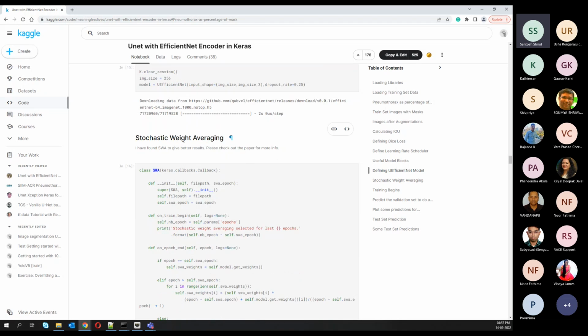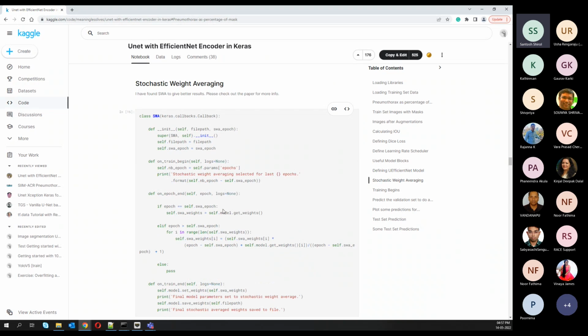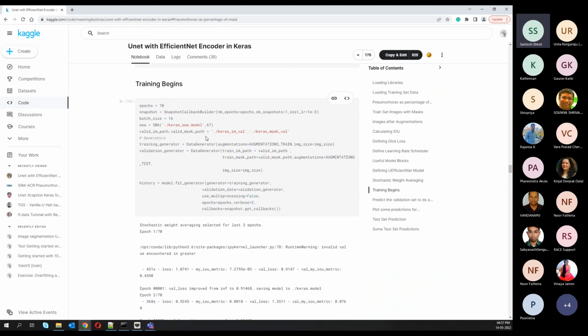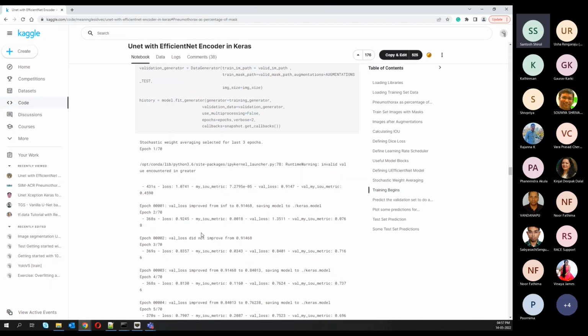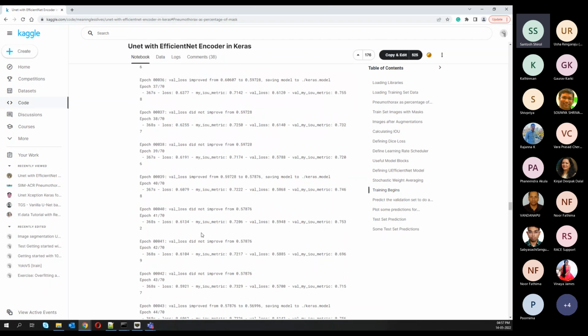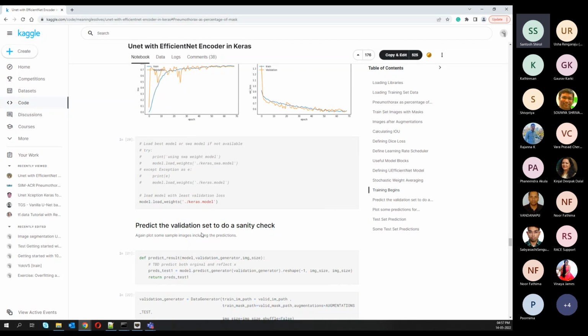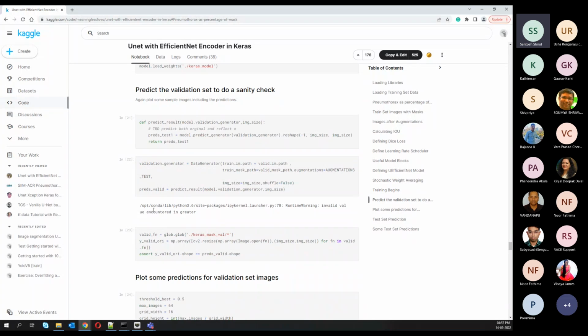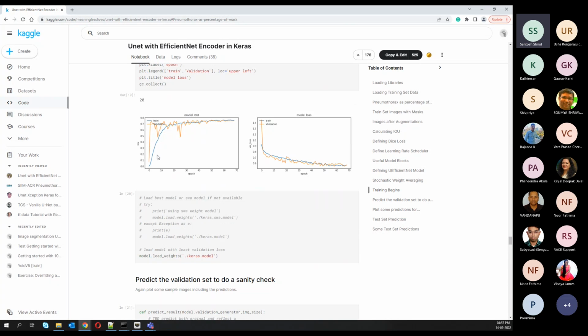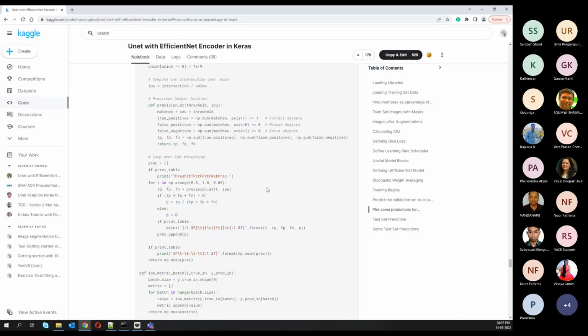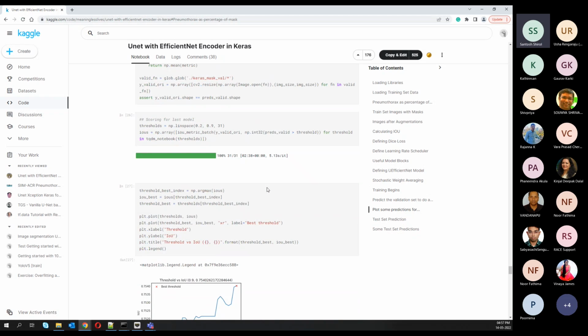Then they use stochastic weight averaging to get better results. Then they train the model with a different set of data generators. This is the training. Then the prediction goes, and they generate the ROC curve and see the result. That's all, ma'am. Thank you.